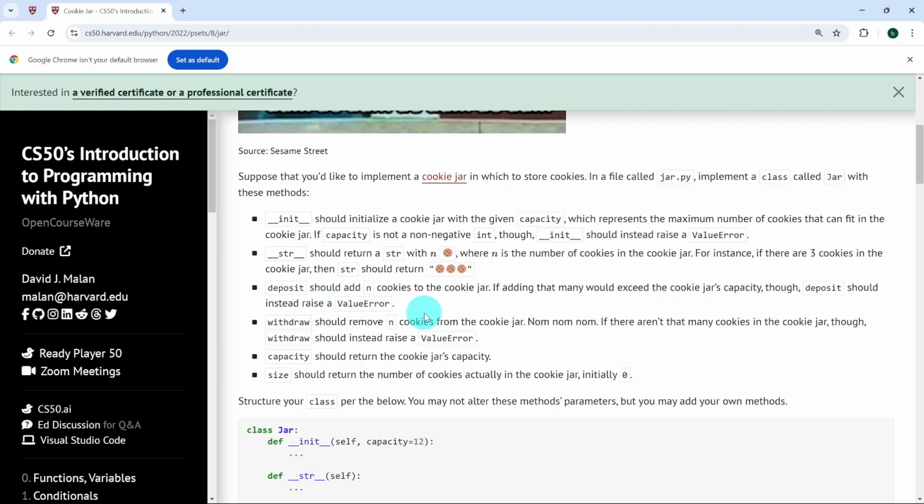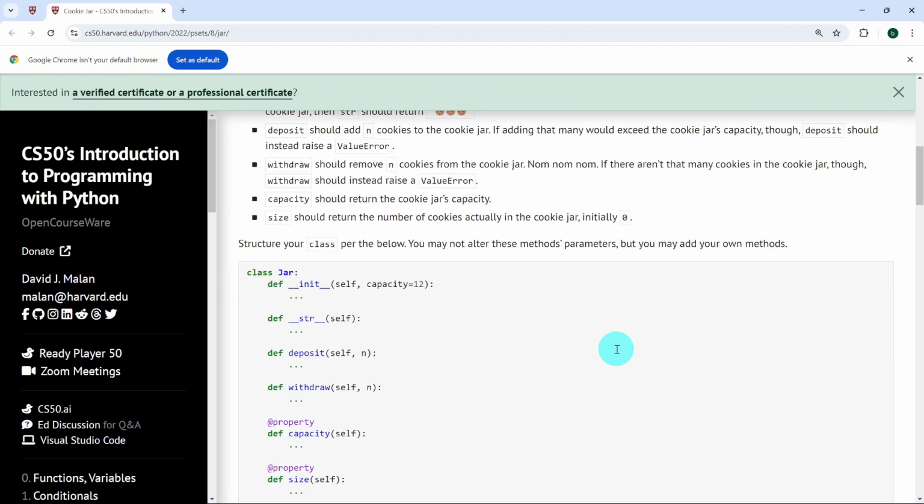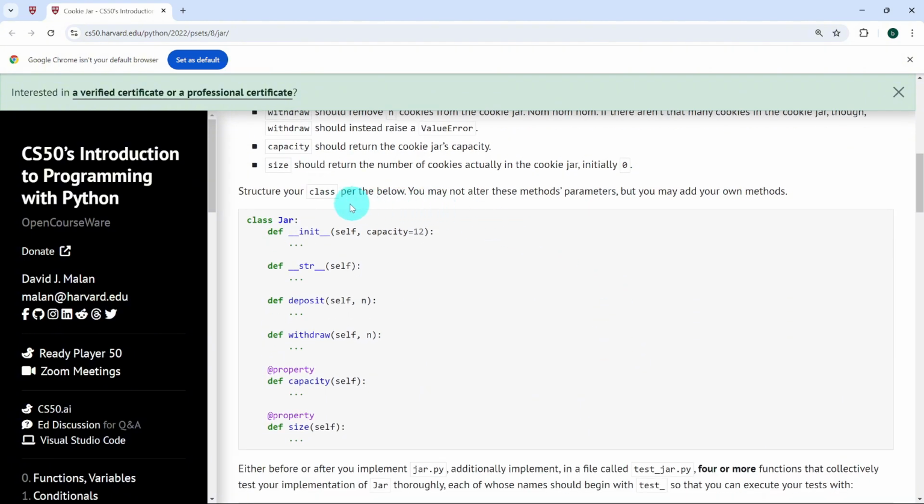And the last 2 methods we have are capacity, which should return the cookie jar's capacity, and size, which should return the number of cookies actually in the cookie jar, which initially should be 0. We are told to structure our code per the below, where we have our class Jar and the different methods: init, str, deposit, withdraw, capacity, and size. And looking at this property decorator here, we see that capacity and size are getter methods.